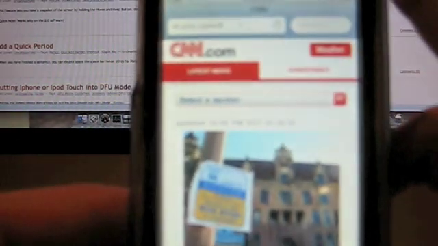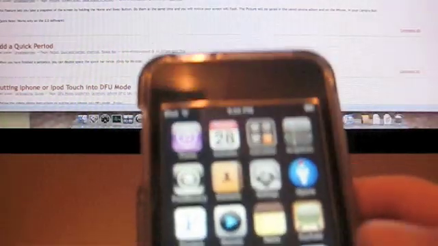This is CNN.com. These are articles, and you read all the articles and you get to the bottom. Well, it's really a pain to get all the way back to the top like that. So all you have to do is touch the top bar right here where it says the clock, and just touch it. It brings you right back to the top. Pretty cool feature. Let's see what other apps you can use it in.